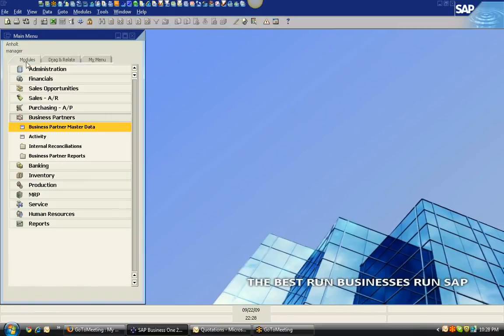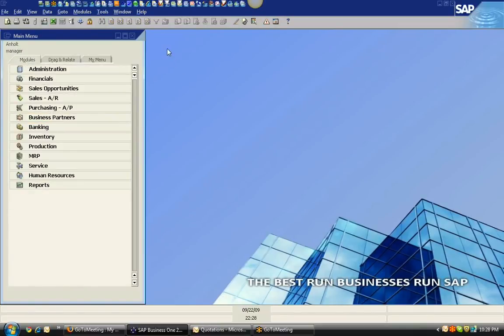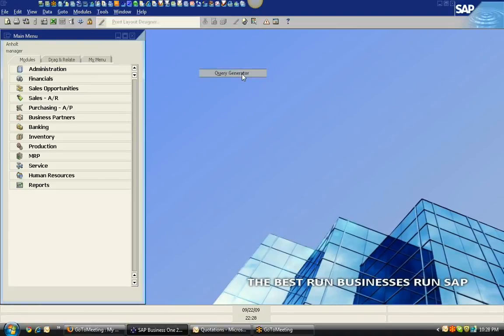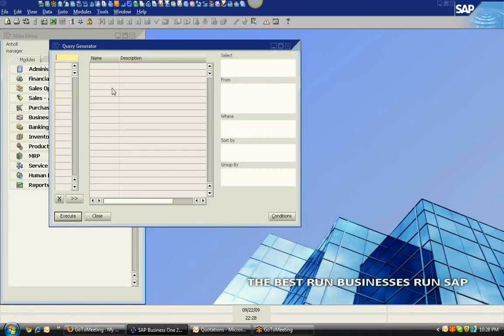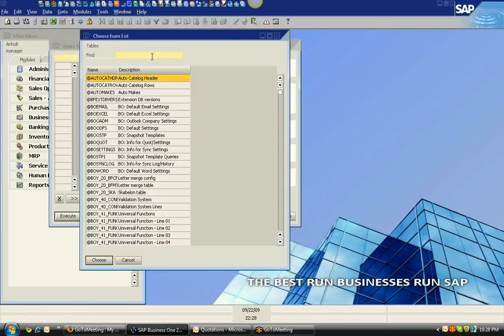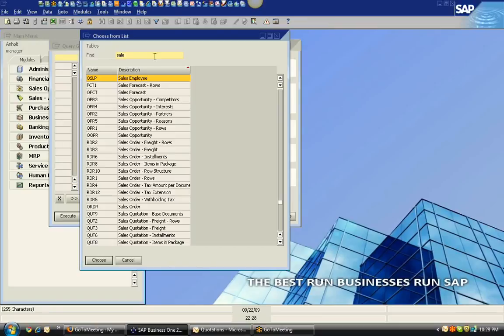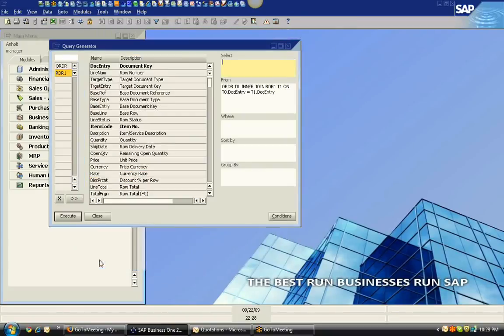The other way to create reports in the system is a very simple approach. It's called the query generator. And so for example, I'm going to click in the query generator. I'm going to hit my tab key, sort by description, and what I want to do is grab some sales order reports. I'm going to create a sales order report. So I'm going to select my sales order header table, and I want to select my sales order row. So I'm actually selecting 2 tables in the database, and I'm going to select choose.